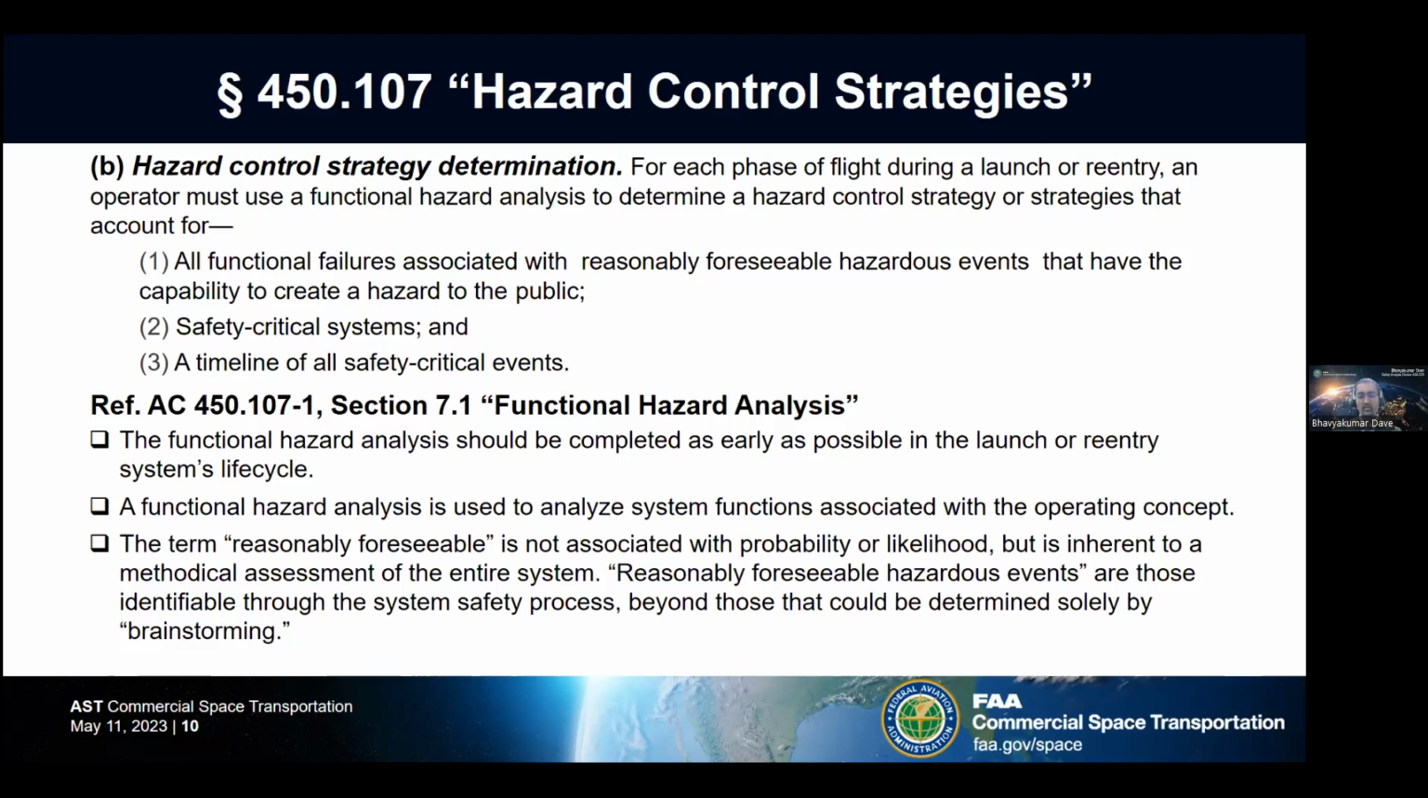The functional hazard analysis is also utilized to analyze the system functions associated with the operating concept. And it's important to note here that the term reasonably foreseeable is not associated with the probability or the likelihood, but rather it is inherent to a methodical assessment of the entire system. And moreover, the reasonably foreseeable hazardous events are those that are identifiable through the system safety process, but they are beyond those that could be determined solely by brainstorming. So while brainstorming is a good first step, following the system safety process will likely identify other potential reasonably foreseeable hazardous events and hazards to the public and safety critical systems that may not always be apparent through just brainstorming.